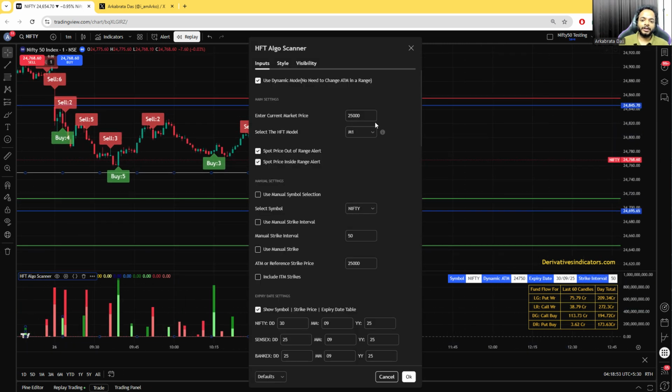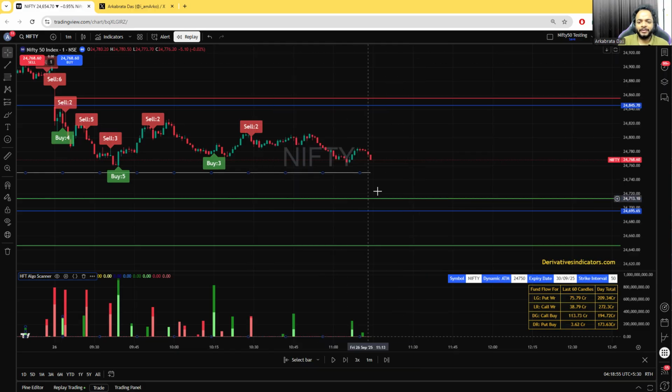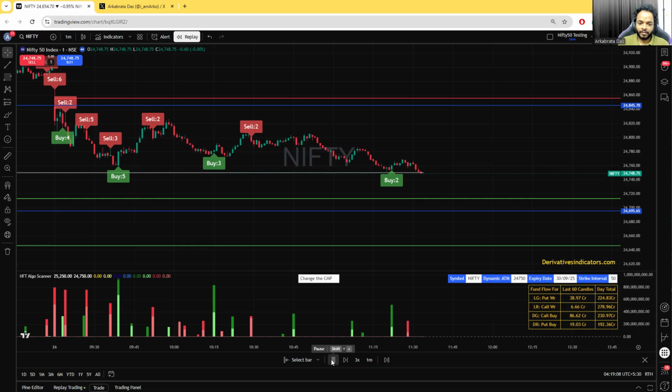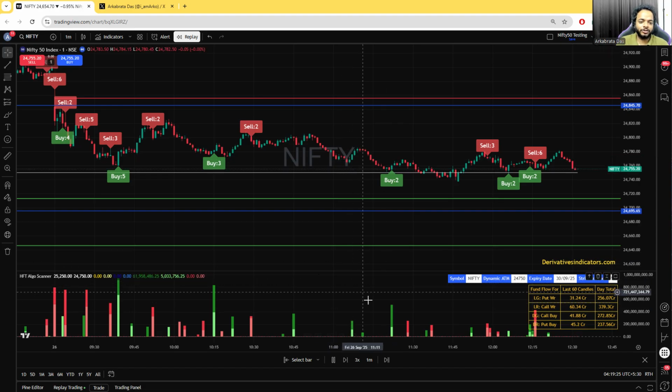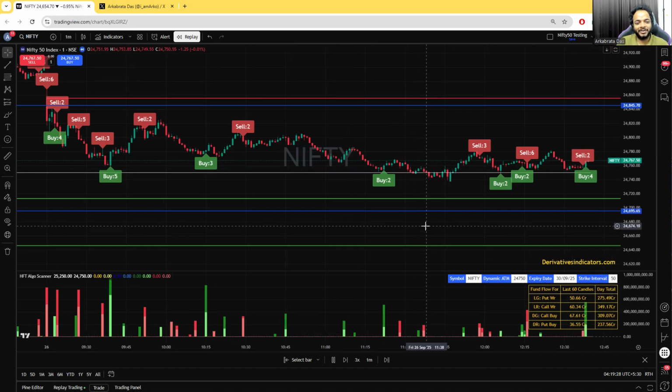Suppose you put the current market price yesterday at around 25,000, so this is the range. Now let's run it again. It says change the CMP, meaning the current market price. But if it comes back inside the range, the message shows that it has come again in the range, and after 4 candles the message disappears, because you don't have to change the ATM. So we have done that as well.